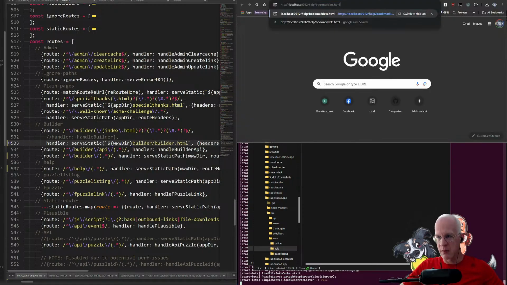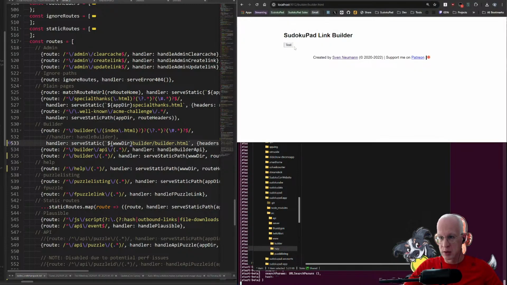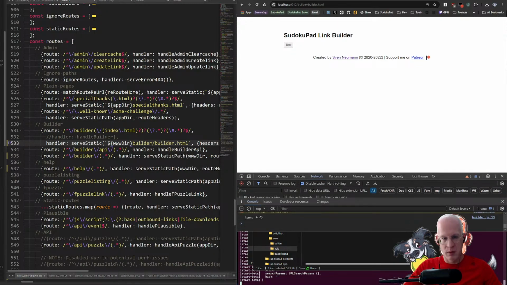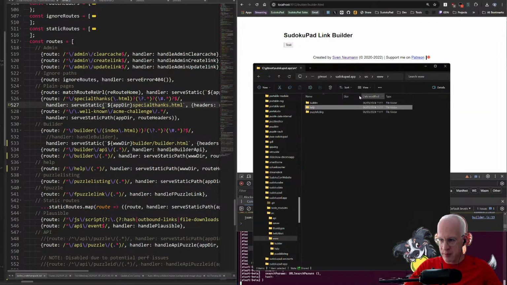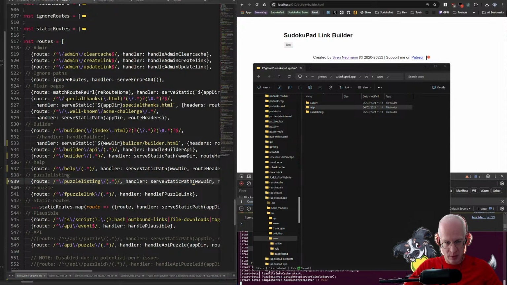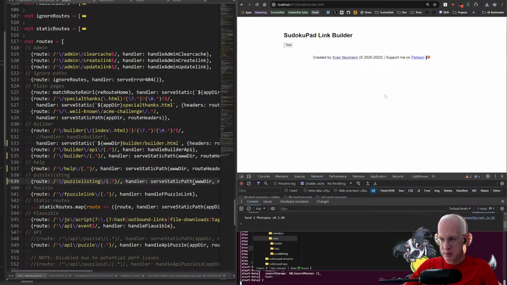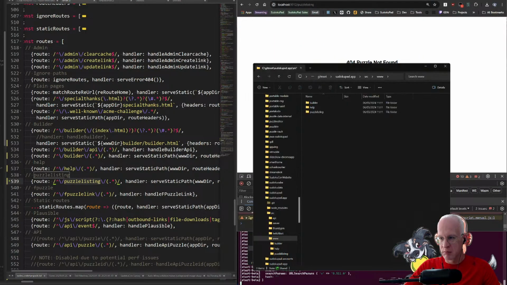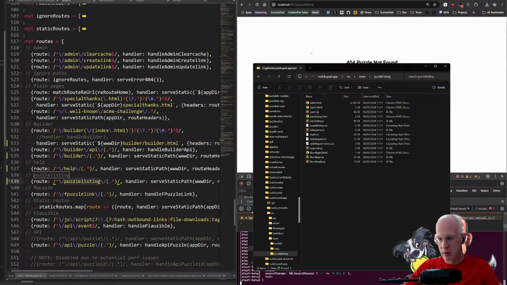So if I take this and change this to builder/builder.html, we got a test button. See what that does. Test. Okay. So anything else from this category, puzzle listing, also should be dear. And maybe some other ones. Puzzle listing. Boom. Puzzle listing. Index.html.